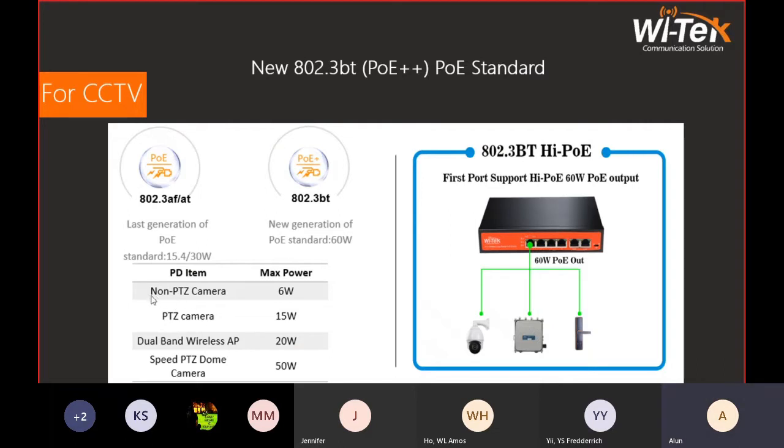Usually, different PoE devices cost different PoE budgets. A non-PTZ camera usually needs less than 60 watt. A PTZ camera usually needs less than 15 watt of PoE budget. And a dual band wireless access point, like 11AC, usually needs 20 watt for the power.